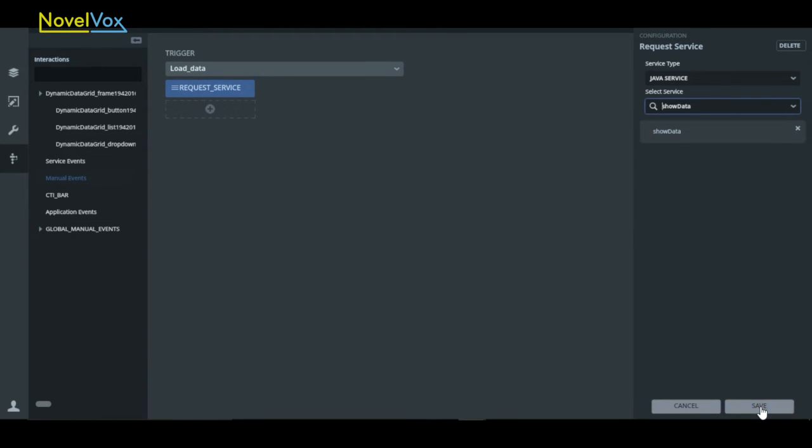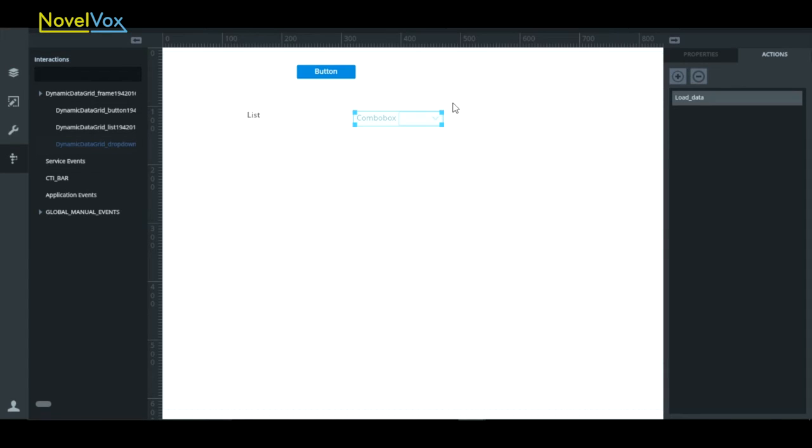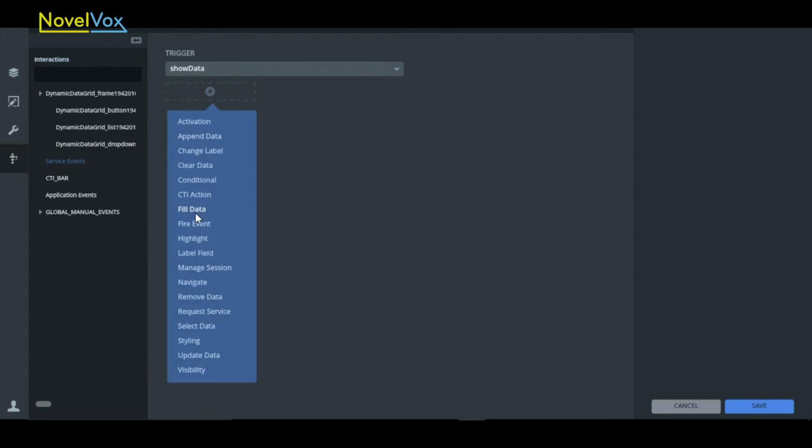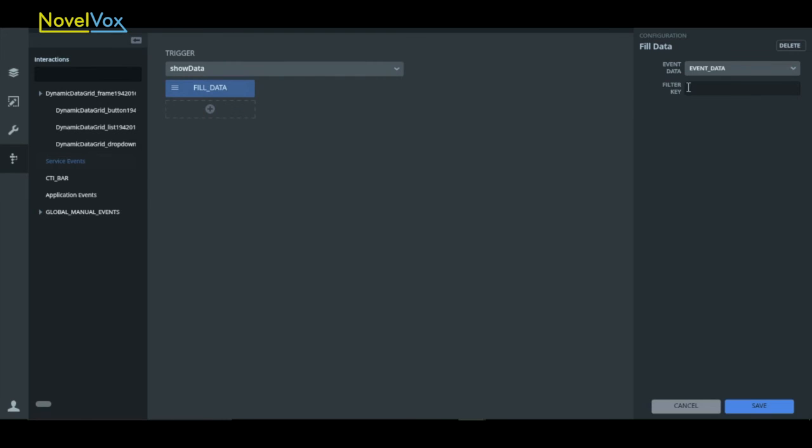Then we'll save. Again, in the combo box, we need to fill the data when we receive the data from the service, so click Service Events and make sure the trigger is set to showData, which will execute the action Fill Data. And again, on the right, we want to specify that it will be receiving the event data, which according to our Java method is named data. Click Save.